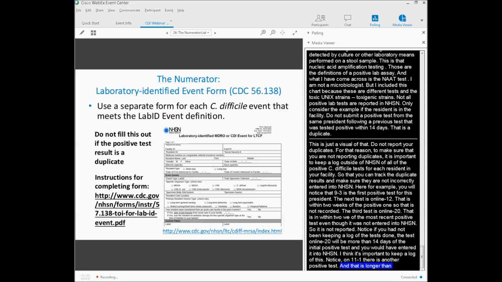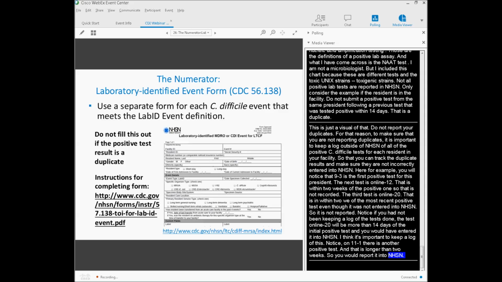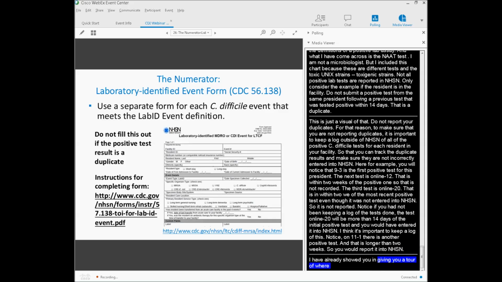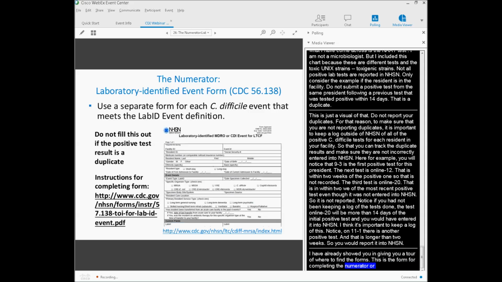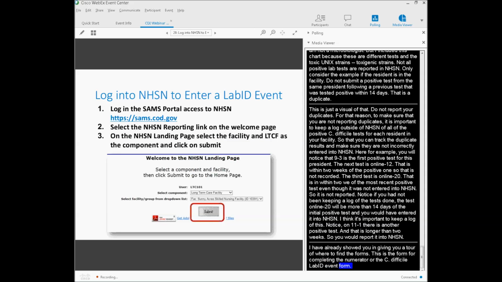Now, I've already given you a tour of where to find the form. This is the form for completing the numerator, or the Clostridium difficile lab ID event form. That's just where the instructions are and the form. Now we're going to go into entering it into NHSN.